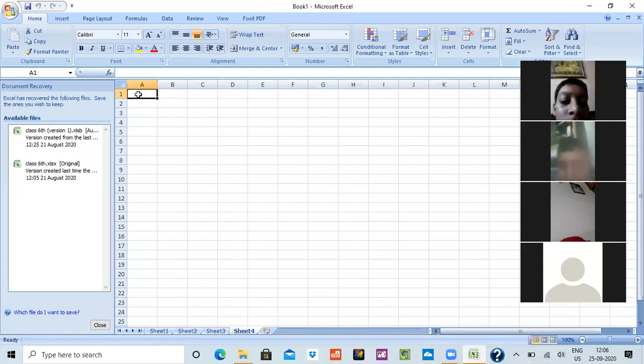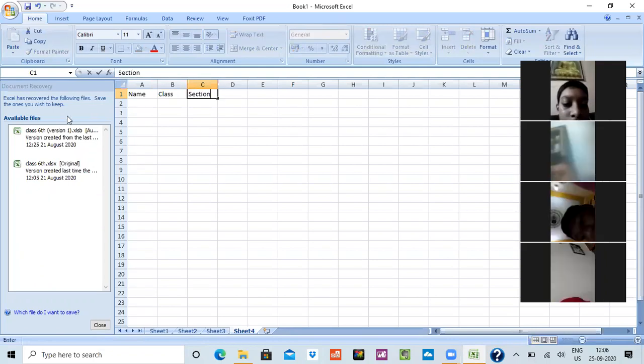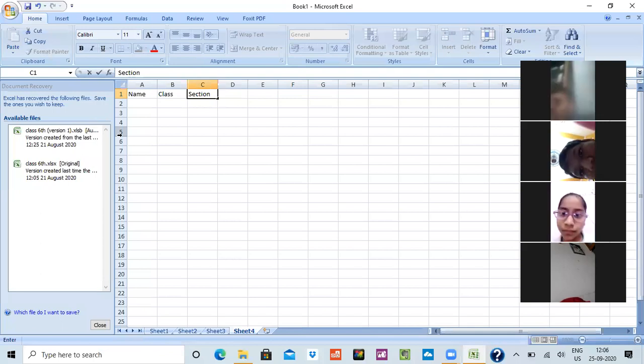Just for example, I have to write a name. In B, I'll write class. And over here, I'll write the section, because I am having 2 sections. Right now, I am teaching 2 sections. So this is the way to enter the data. This is the way you can enter the data.